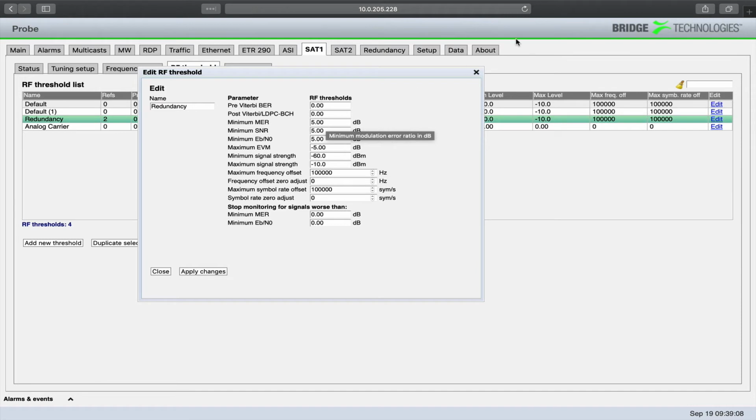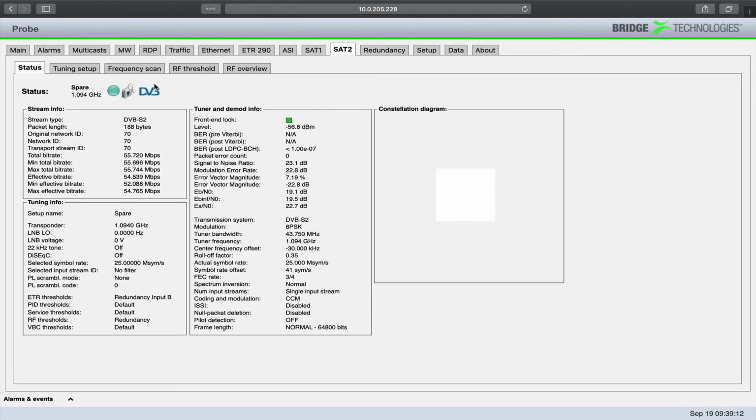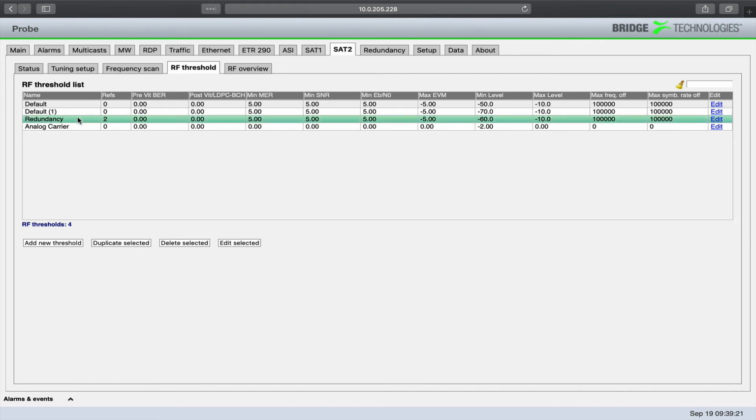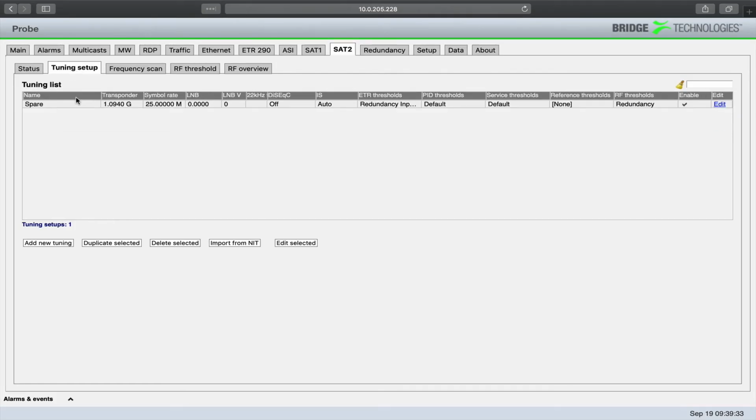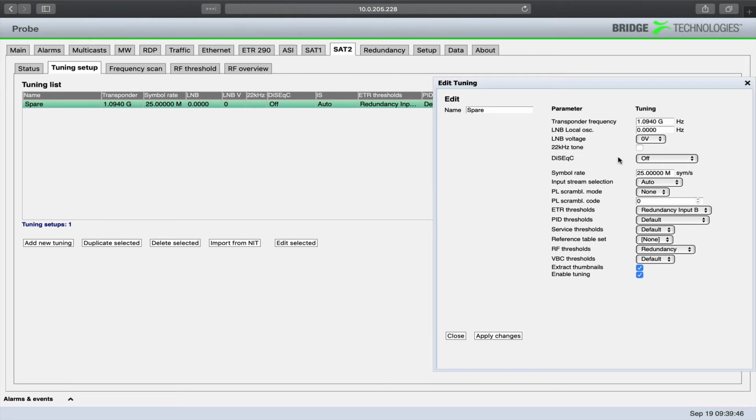And if we look at the redundancy threshold itself, we can see that there are two references, and of course this is SAT1 and SAT2. When you're doing the tuning setup, this may seem obvious, but I will mention it just in case. When we put the tuning in for the particular modulator frequency, we do need to set the ETR threshold and make sure it's set to redundancy B, because this is SAT2. And also, of course, the RF thresholds also need to be set to redundancy. But apart from that, it's very similar to setting up an ordinary satellite probe.